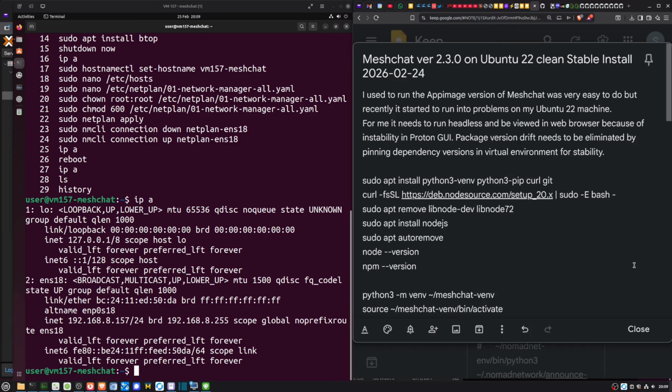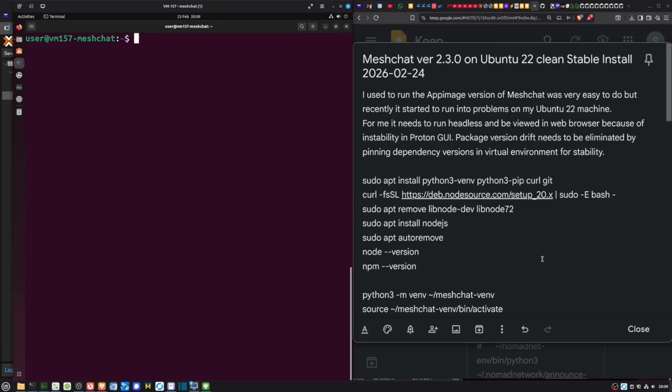And so I've made a set of notes here that I'm going to use to show you how I install it, just for me, so that it works on my machines. It's actually an Ubuntu 22 virtual machine that's running VM157 meshchat. I just need to check I've got the right name, and it's got the right IP address, same as the name. Let's just clear that screen, make it look a bit cleaner. So I'm just going to install it on there. And I'm going to use virtual environments so that I can pin down the version numbers of various dependencies, as you will see. This is just my take on things.